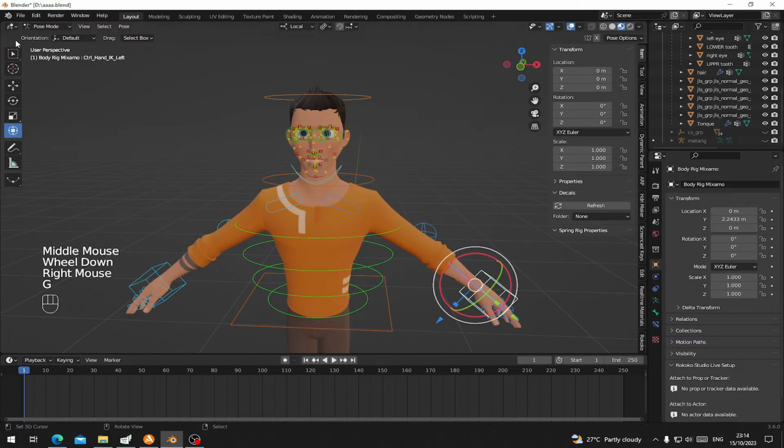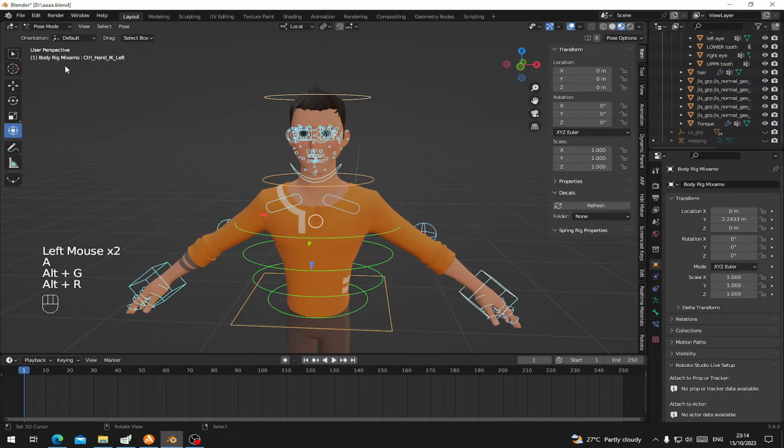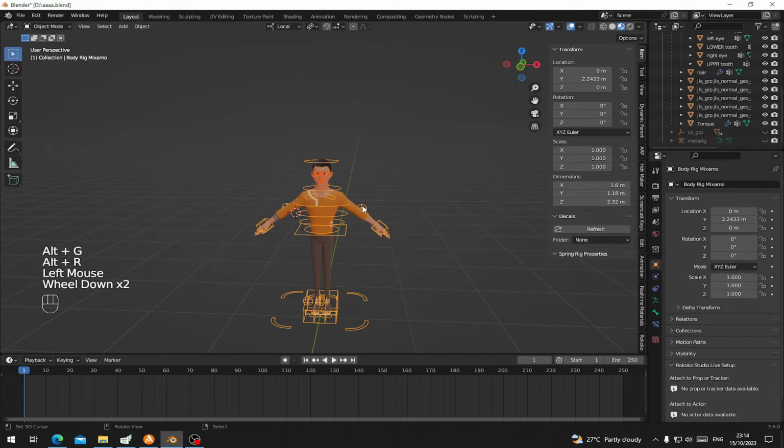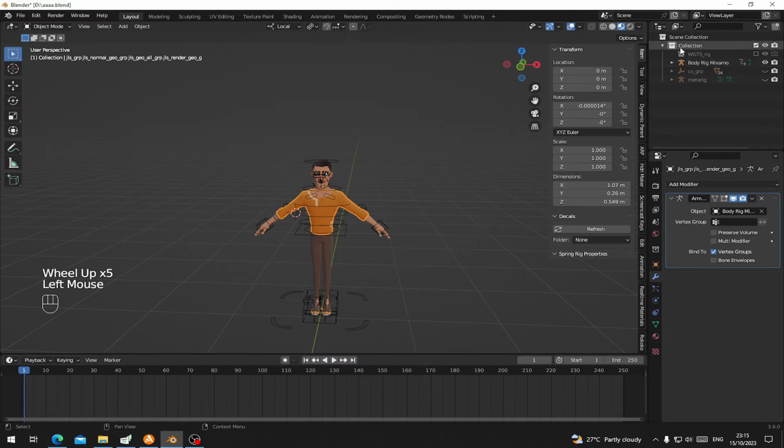So yeah, this is the Mixamo. Now let's move to the important part. This is the main reason why we did this. So let's name this one Julie.